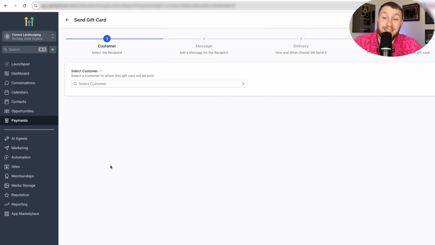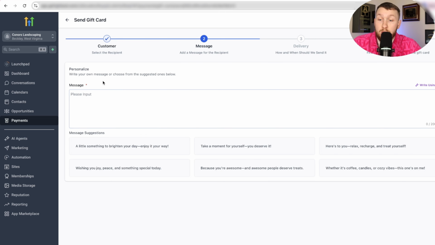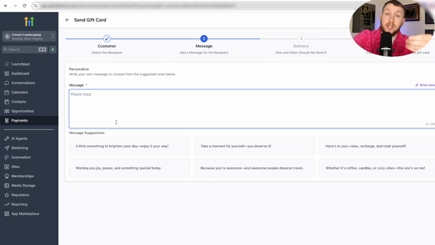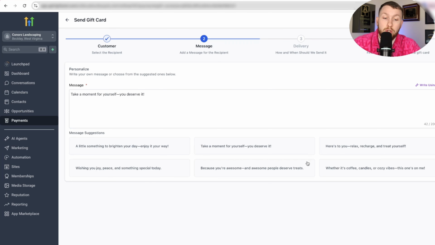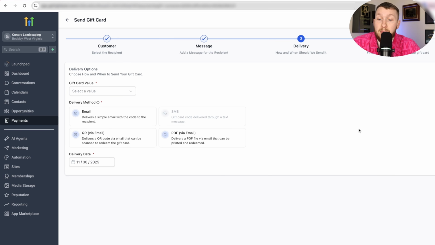If you want to send it, you'll pick the exact customer you want, which that would be me. Click continue. We then put in the exact message. So when you send a gift card, you're going to be like, it's your birthday. You're amazing. You deserve it. Or you just pick something that's already default down here. You pick whatever you want. And then delivery. How do you want it delivered? Do you want an email, SMS, QR code? That's basically how you're going to set that up.